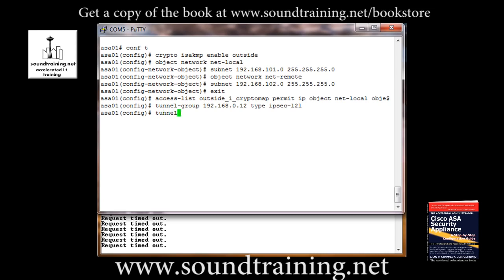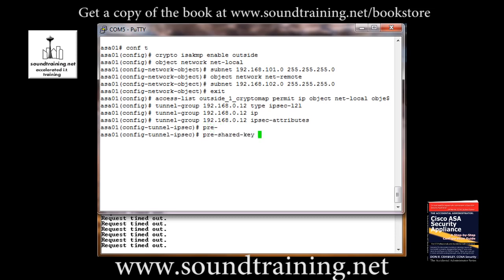Next, we have to set up the attributes for the tunnel. So tunnel-group 192.168.0.12 ipsec-attributes. Notice what I did there. If you're not familiar with this, it's pretty cool. You can do command line completion just like on Unix and Linux systems by typing enough of the command that it's unique and then hitting the tab key. And that'll keep you from mistyping, fat fingering like I do. Go ahead and hit enter. Notice the prompt changes. Now we can enter our pre-shared key, which is pass1234.